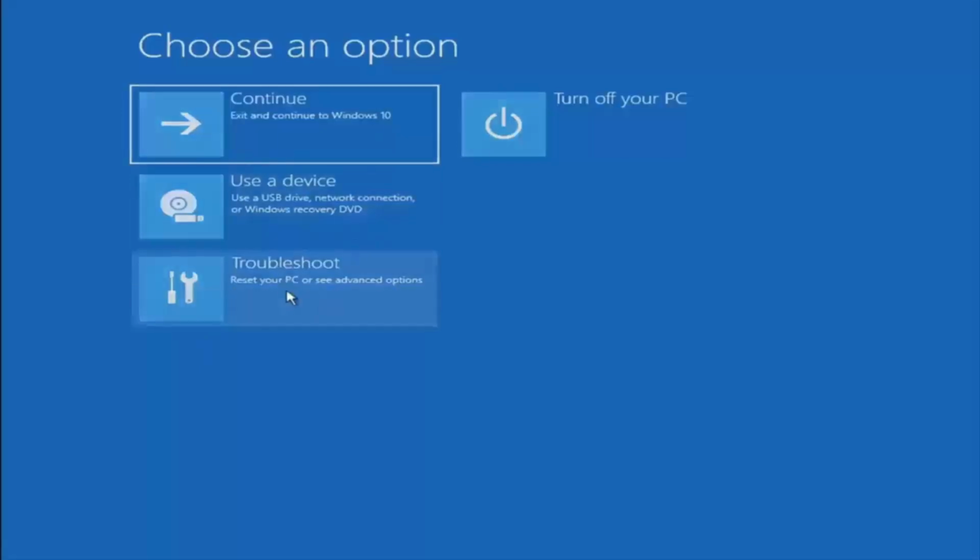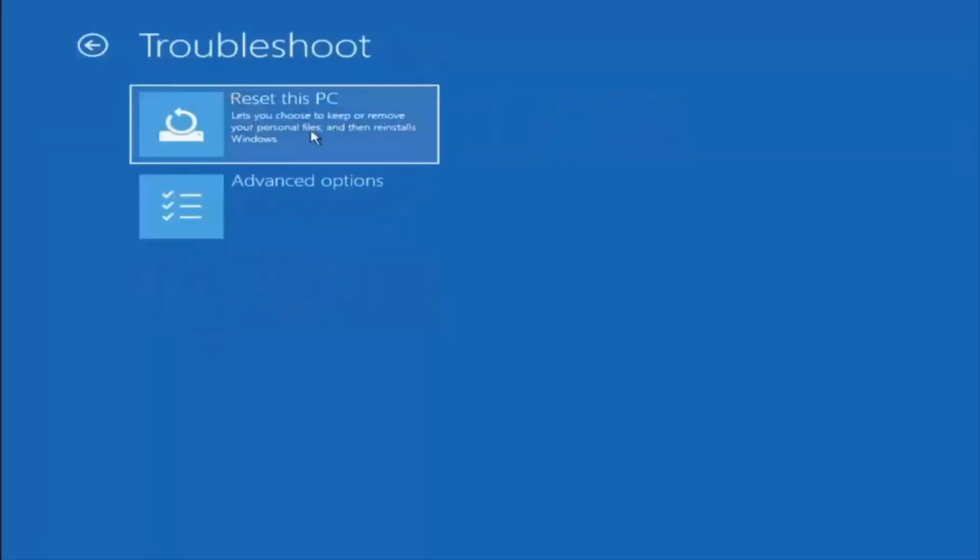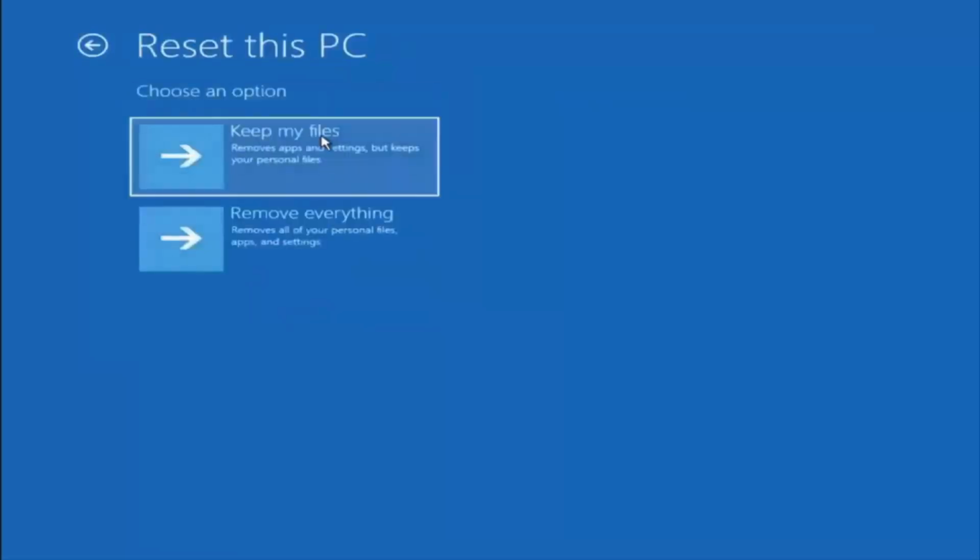Okay, so a couple other things we can try here too. If you go back into troubleshoot, you can select reset your PC, where you choose to keep or remove your personal files and then reinstalls Windows. You can select to keep my files, which will remove apps and settings but keeps your personal files. You can also select remove everything, which will remove all of your personal files, apps, and settings. So this is more of a factory reset, the second option here. First option, it should not delete all of your personal files.